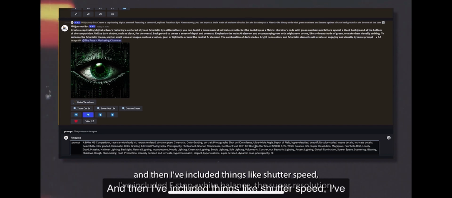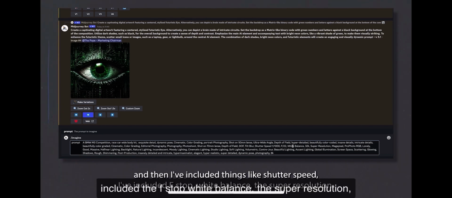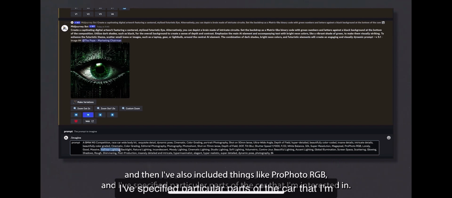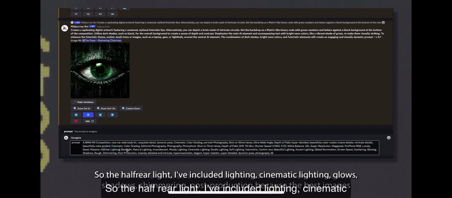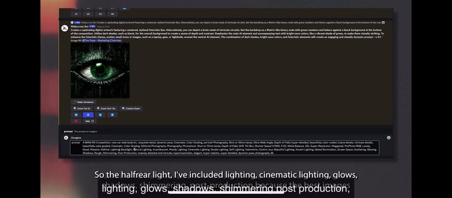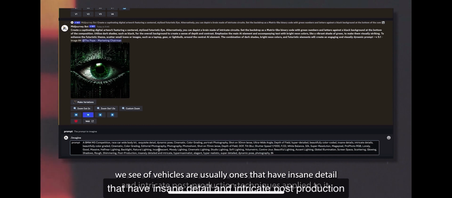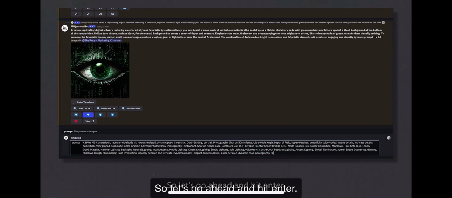And then I've included things like shutter speed, the f-stop, white balance, the super resolution. I've also included things like Pro Photo RGB, and I've specified particular parts of the car that I'm interested in, like the half rear light. I've included lighting, cinematic lighting, glows, shadows, shimmering, post-production, because the best images we see of vehicles are usually ones that have insane detail and intricate post-production techniques applied to it. So let's go ahead and hit enter.